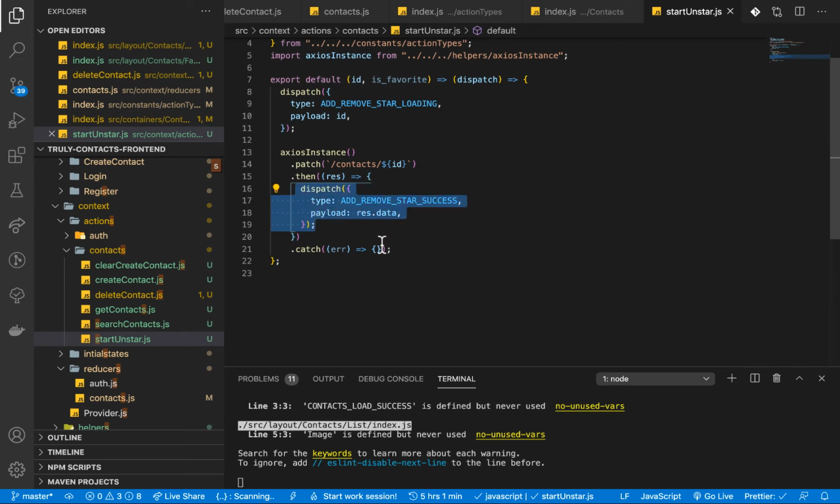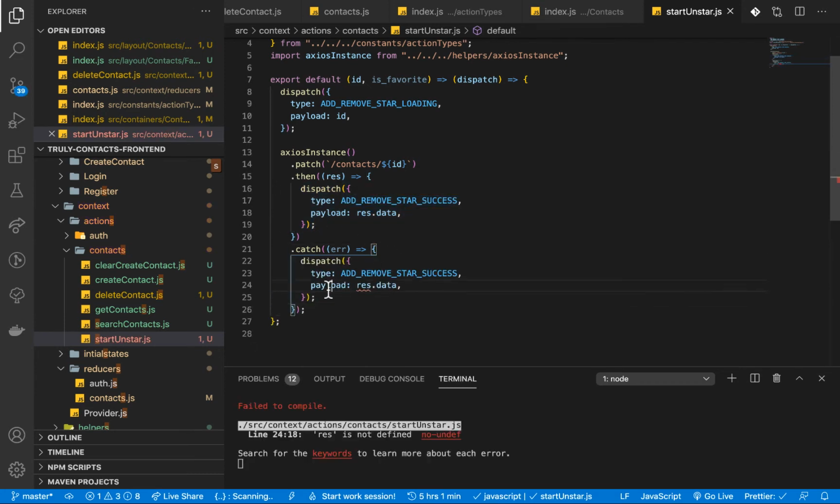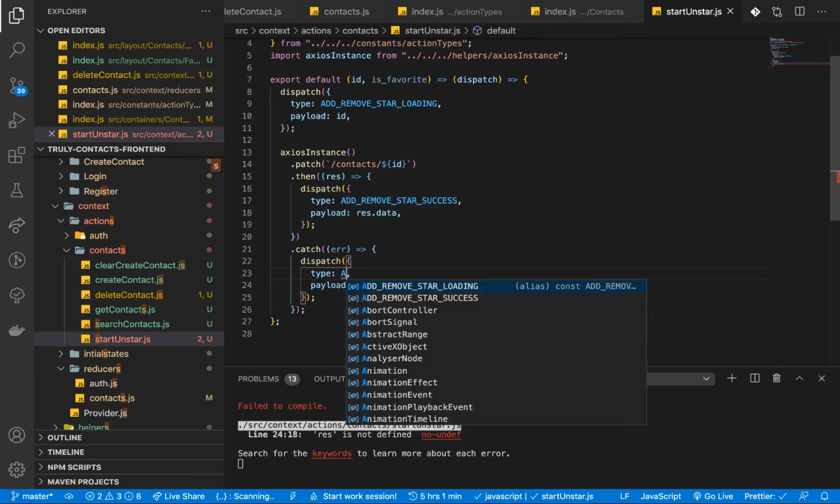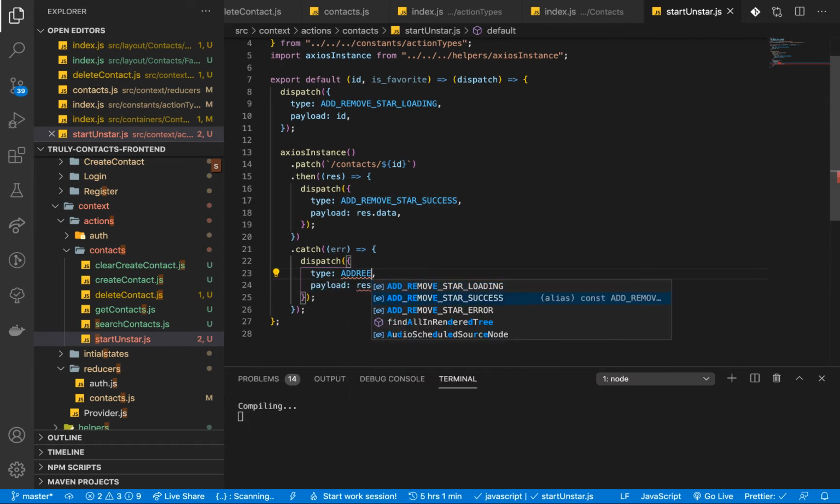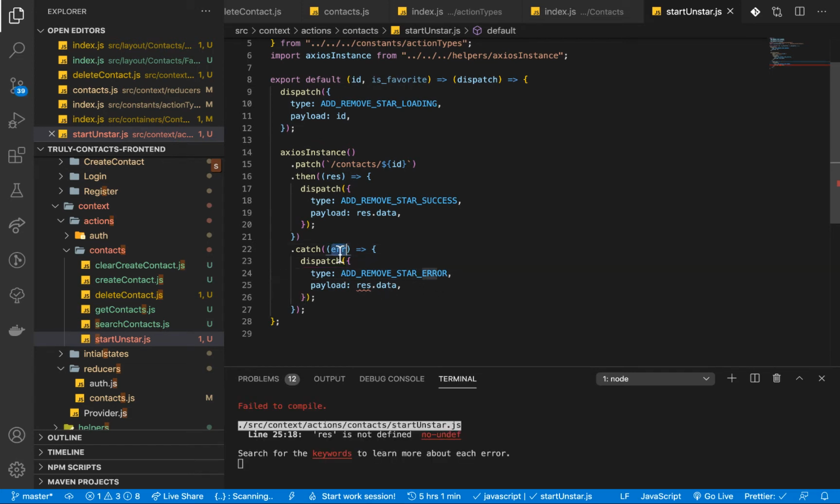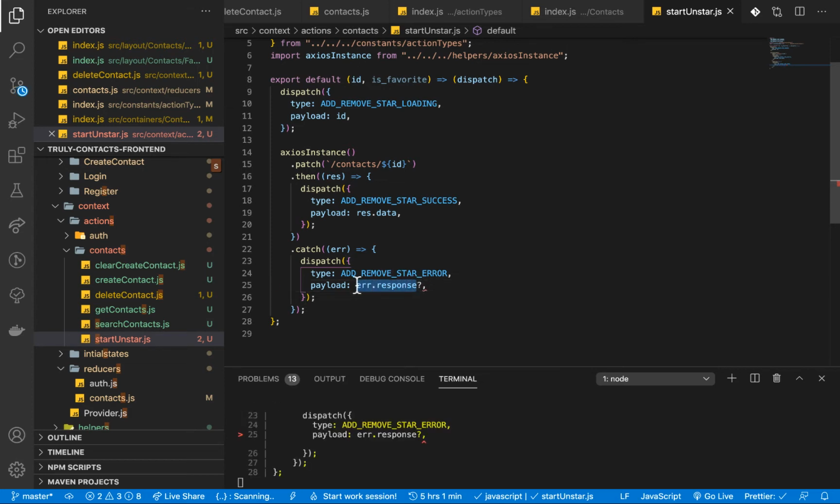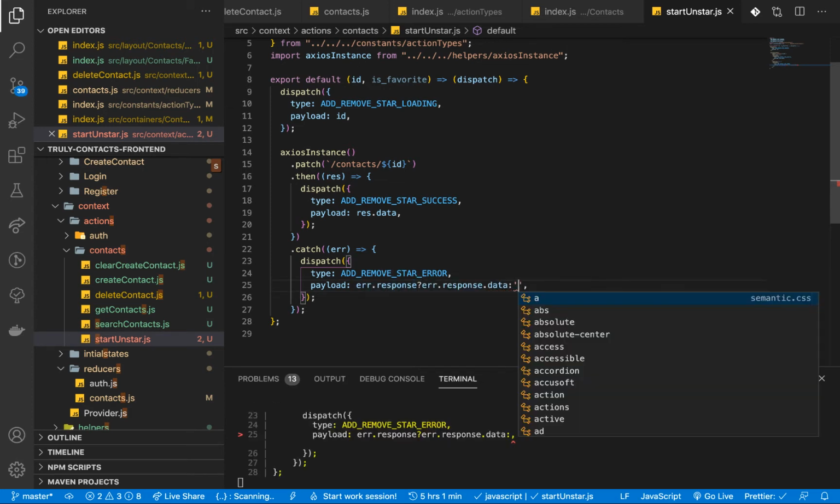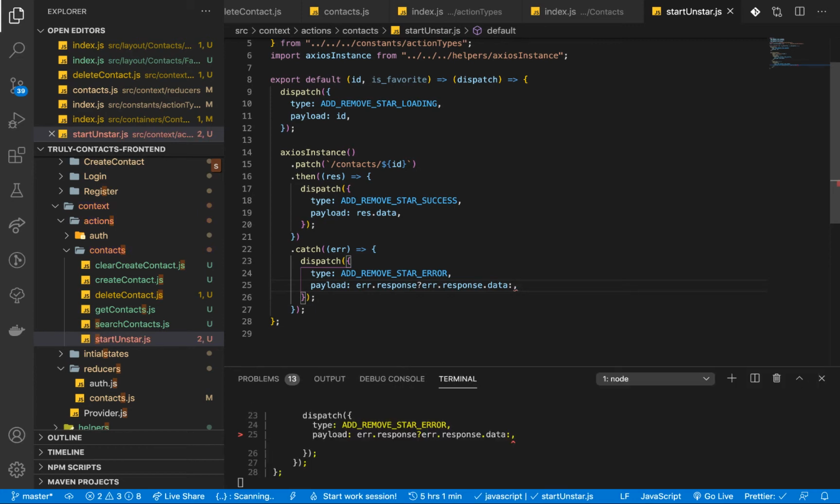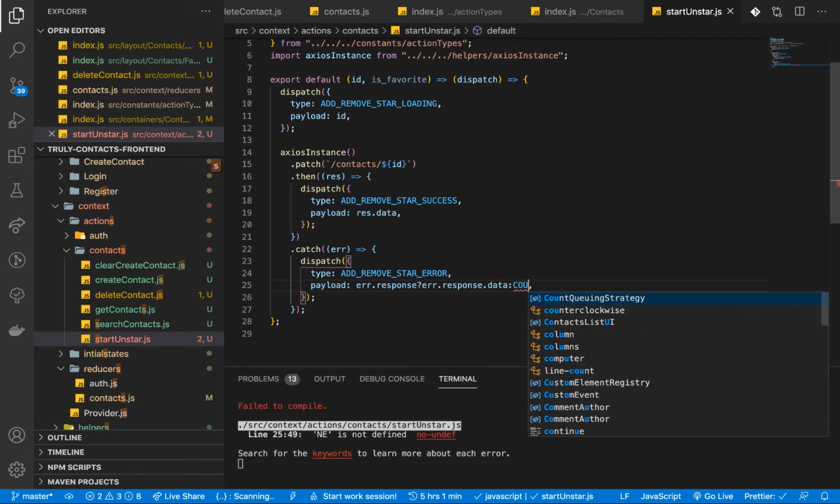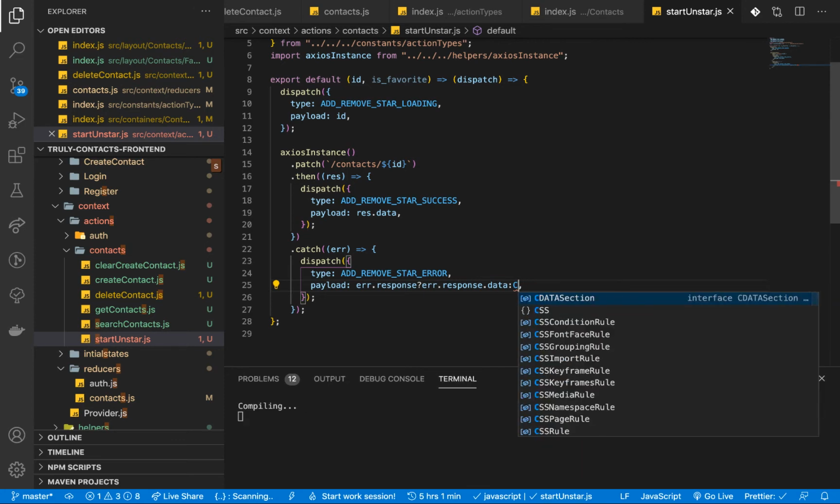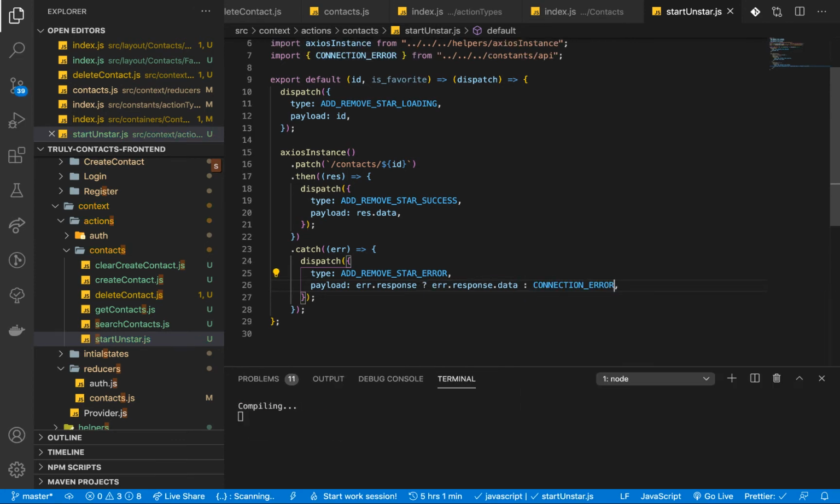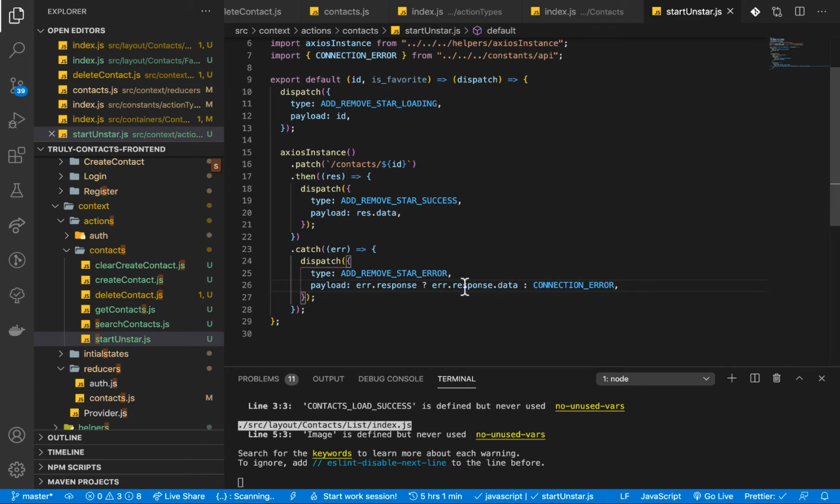Let's make sure we are sending the errors to the reducer too if something goes wrong. So like I said, here you can be add remove error. Okay. Then here we can check if we have the error from the server. So we can check that from error.response. If that's the case, we send error.response.data. Otherwise, we want to send a generic error. So something like network, it's something I could not connect. Let's call it connection error. So yeah, that's going to do it for now.